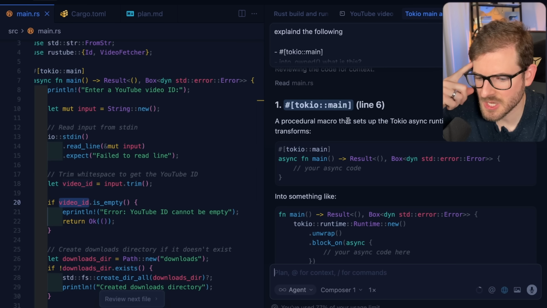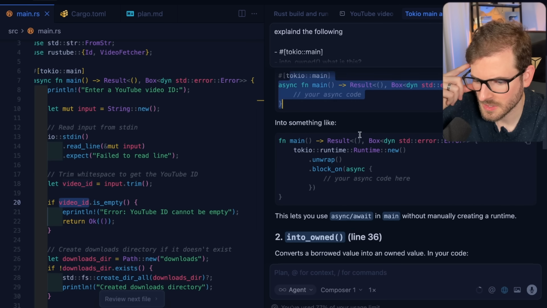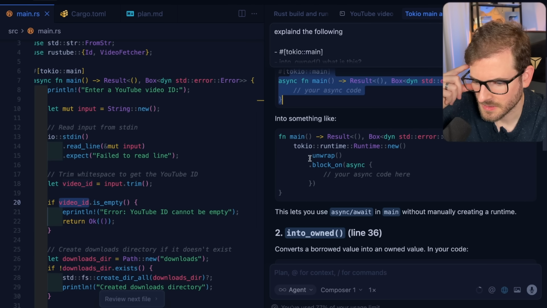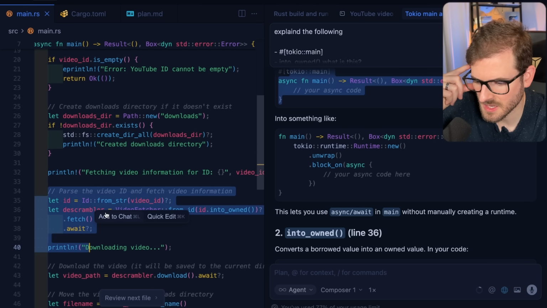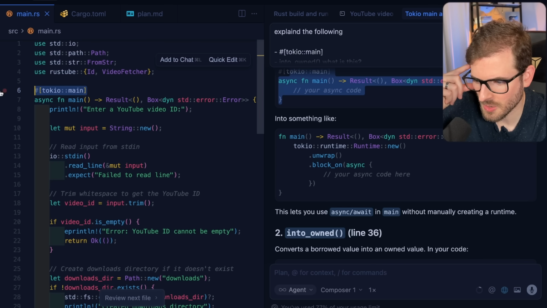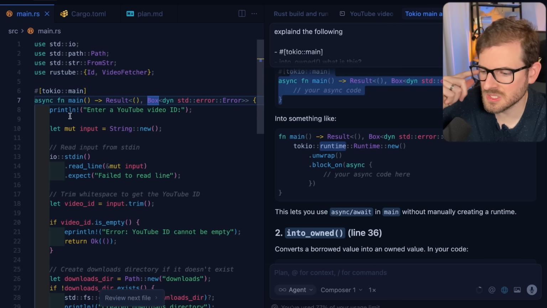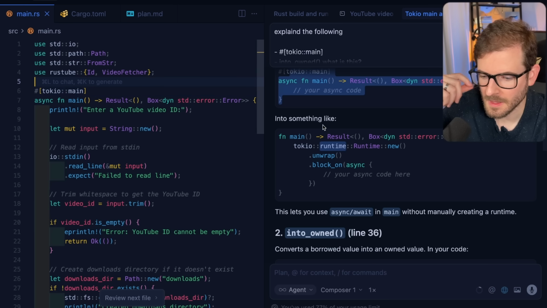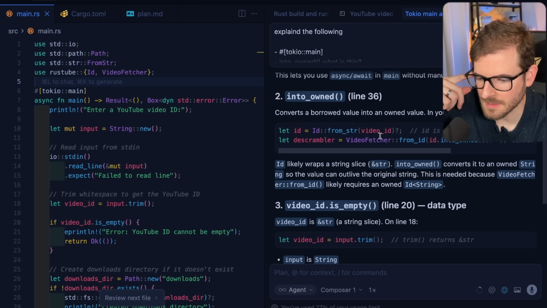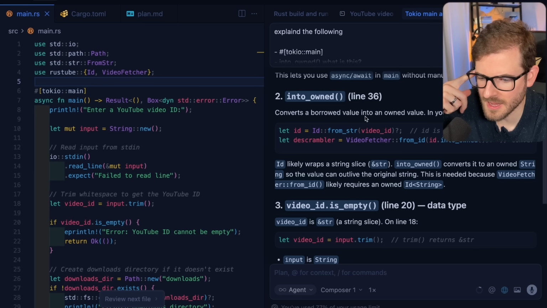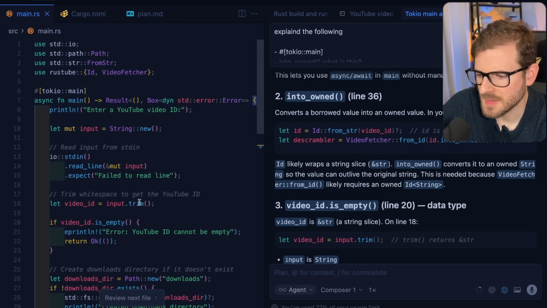So this is a procedural macro that sets up the Tokio async runtime for your main function. It transforms this code into something like this, your async code. Because we're doing these async things in here, if we didn't have this Tokio macro, we would have to manually run these asynchronous things with the Tokio runtime. So I guess it just takes all this code and wraps it and then allows us to do this async await type of thing. Into owned converts a borrowed value into an owned value in your code. I'm not sure if I truly understand that.